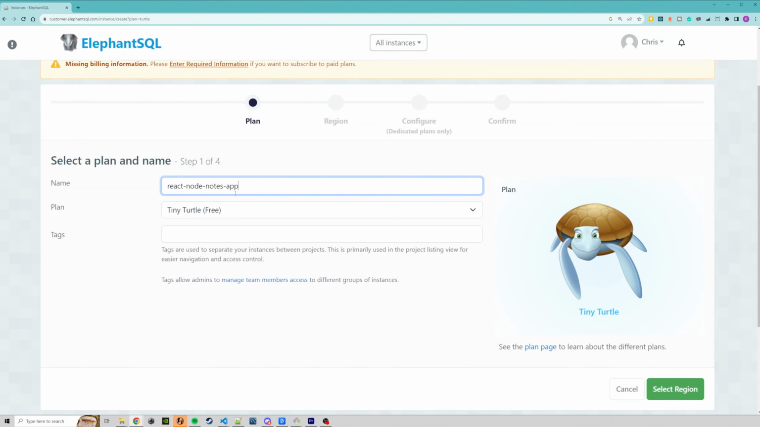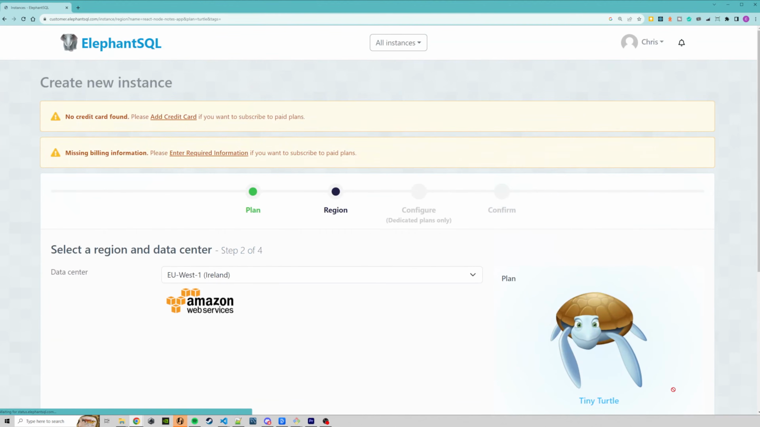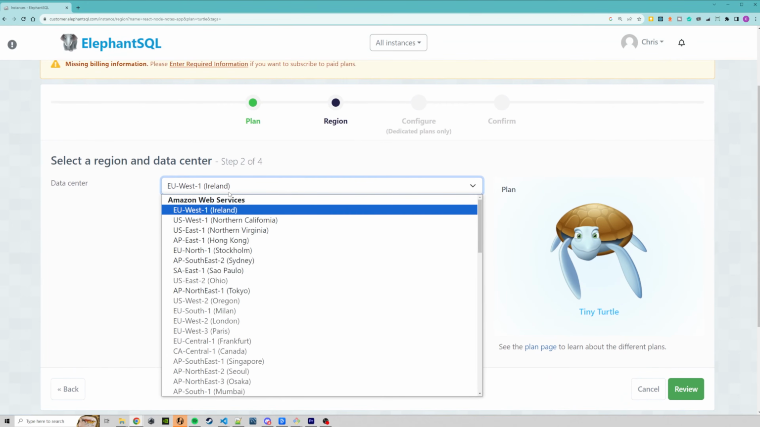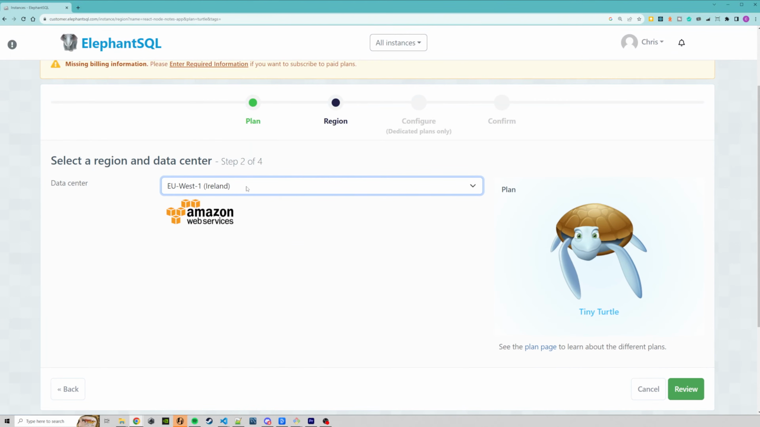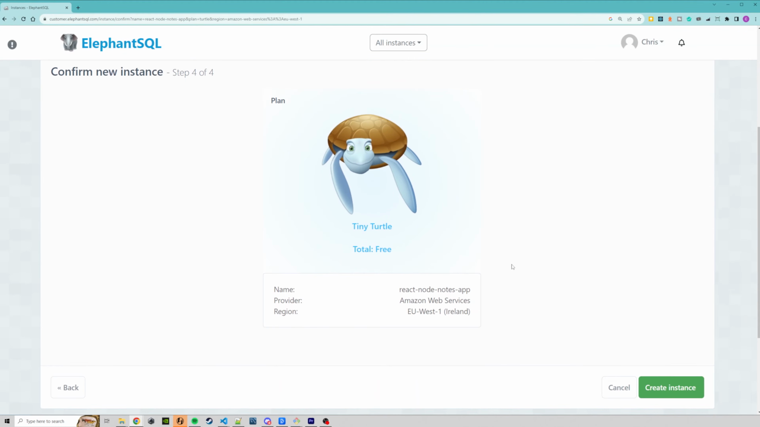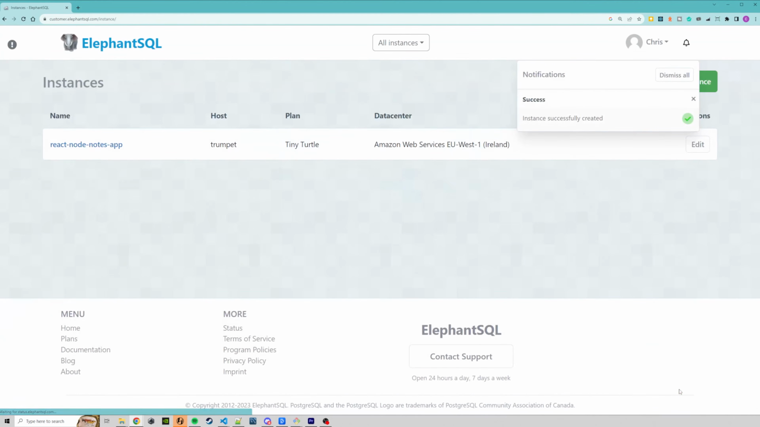And then on the bottom right, press select region. Here we have to choose a data center. It doesn't really matter too much, but it's always better to choose a data center that's closest to you. As you can see from the drop down, there's a bunch of options, so just pick whichever's closest. And then on the bottom right, click review. There isn't too much to review, just double check your name and your region. And on the bottom right, click on create instance. And that's it. We've created a database.